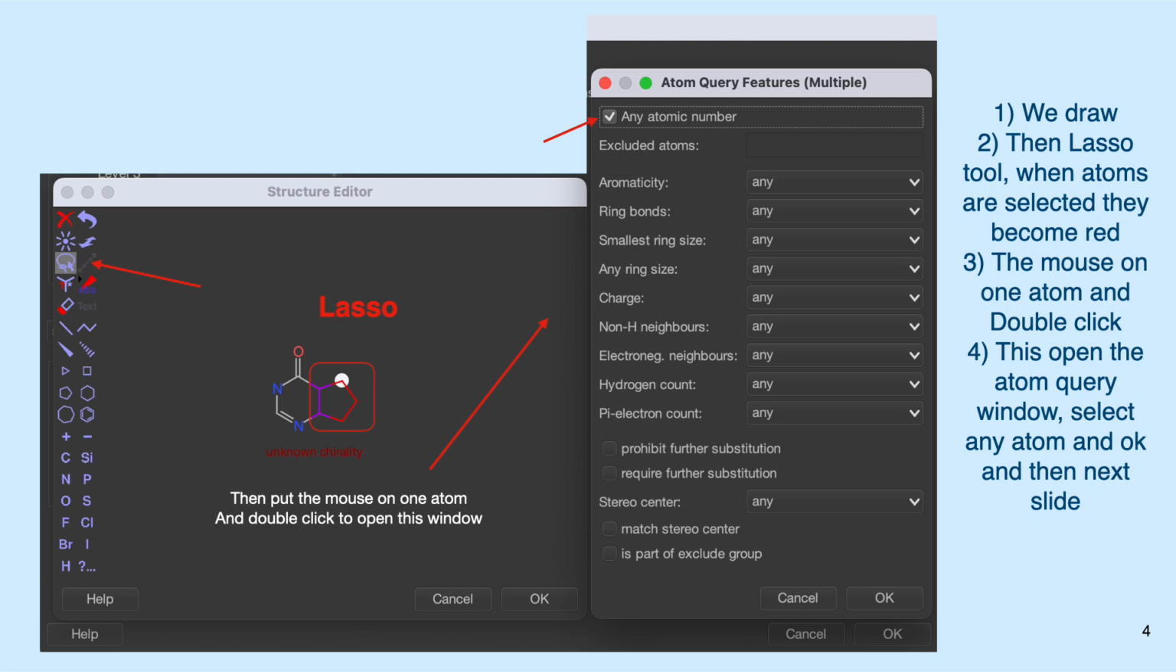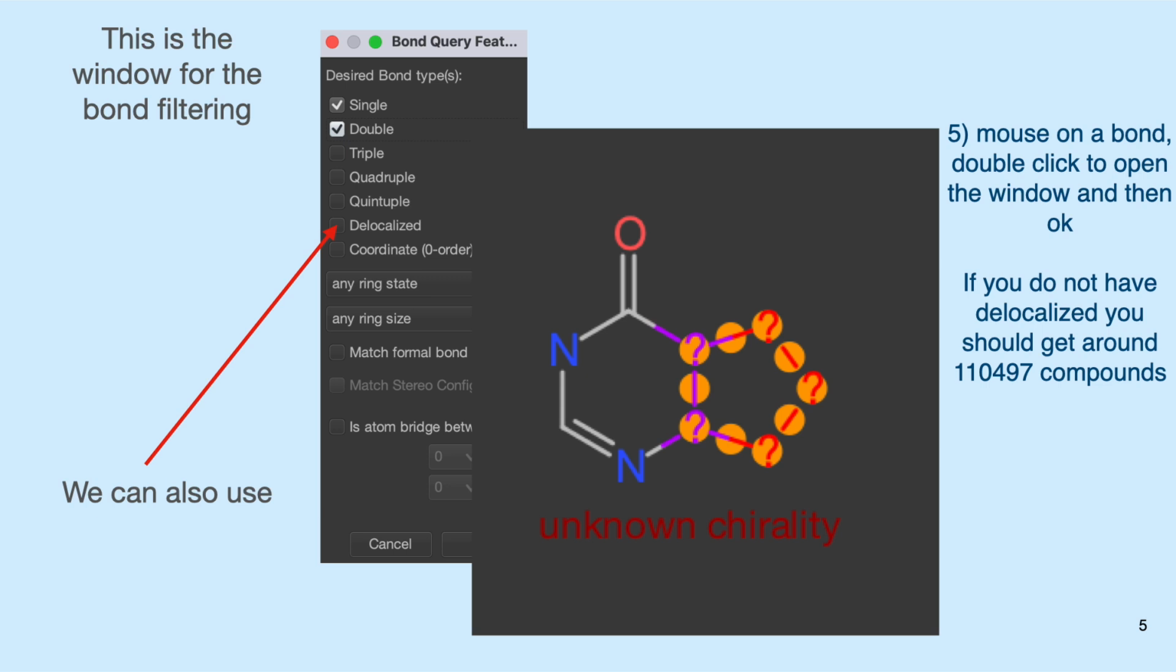Then we double-click on an atom and open the atom query features and select any atomic number. Then we double-click on a bond and open the bond query features and select single and double bonds. With this command, you should get over 100,000 compounds.